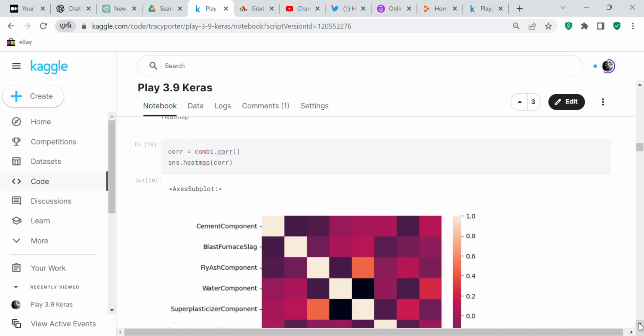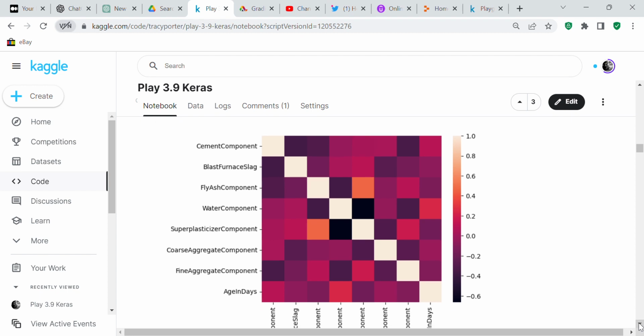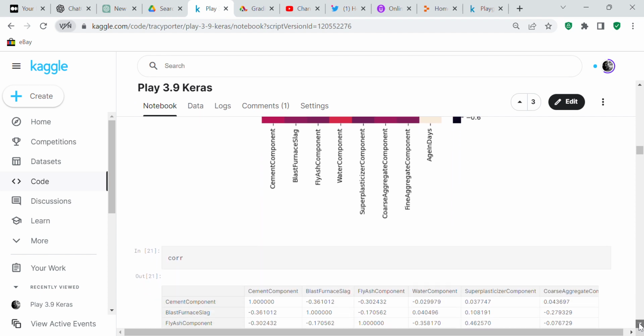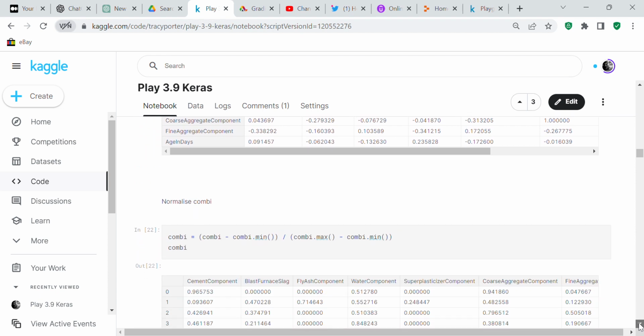Now we're going to create a heat map. Corr equals combi.corr, sns.heatmap corr. So you can see this is the heat map, and we don't have any columns that are really highly correlated. So that's good, so we don't have to filter out the highly correlated columns. And then this is your corr, so you can see what the correlation between each column is.